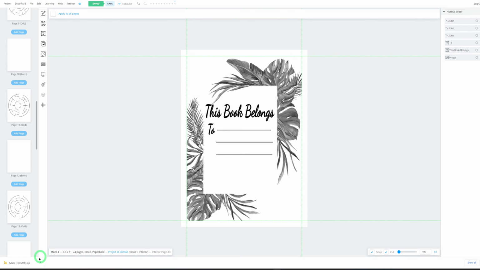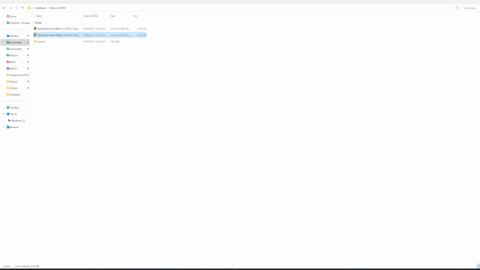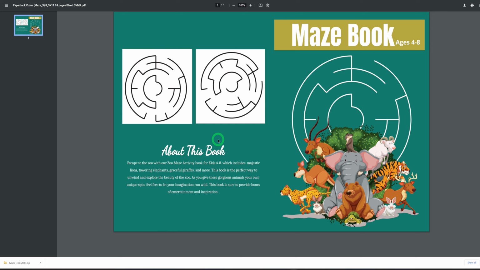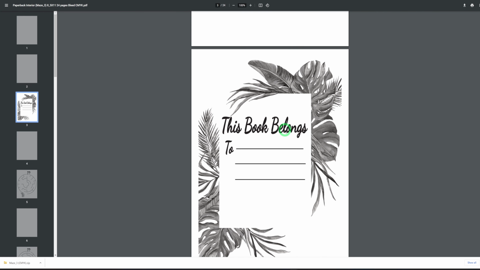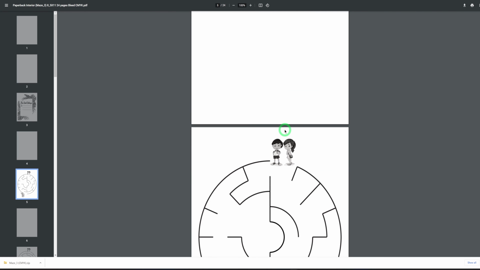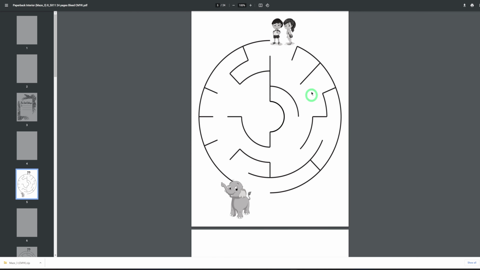So our maze activity book is done downloading, downloaded as a zip folder. So let's just open it and see what it downloaded. It will download both the cover as well as the interior. So let's just open the cover and see how it looks like. Yeah, this is how it looks. It looks really stunning. So let's open the second one, the interior. So the first 2 pages are blank. We know that this is book belongs to. That's okay. And you could see what we created.